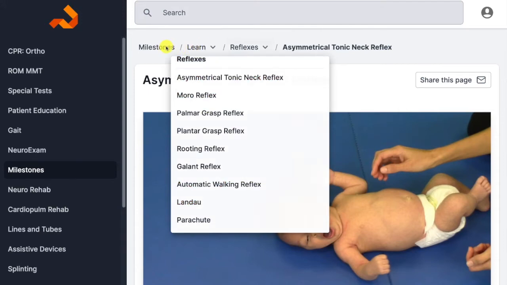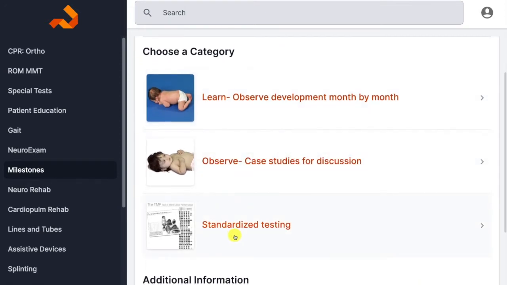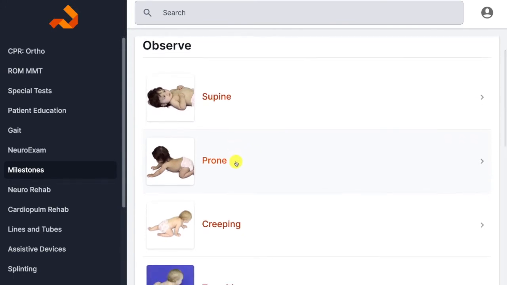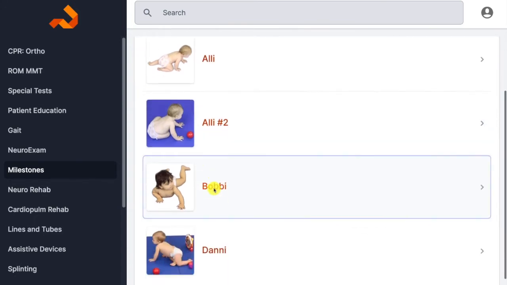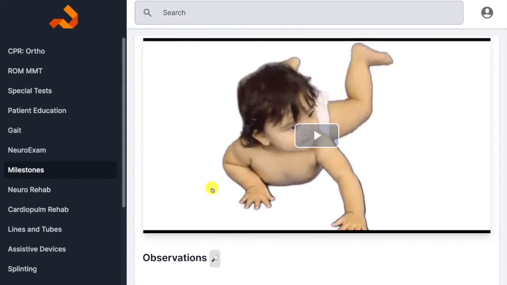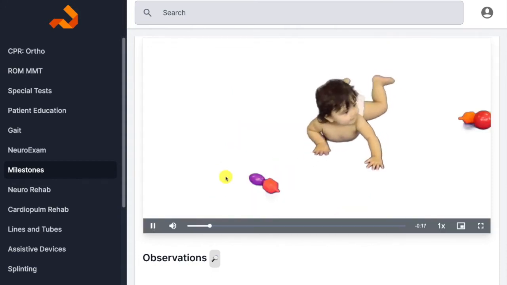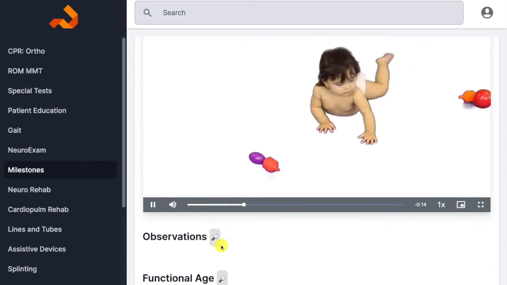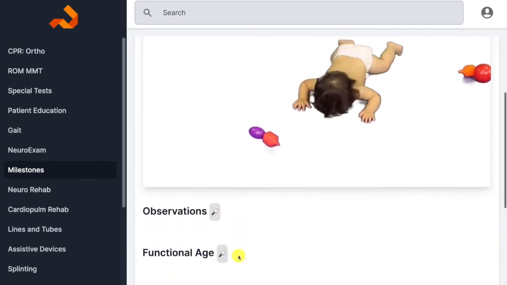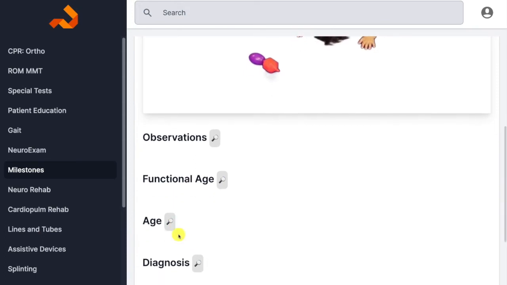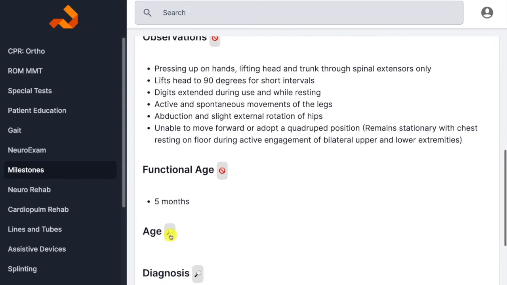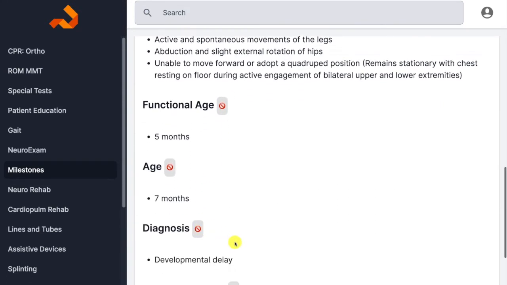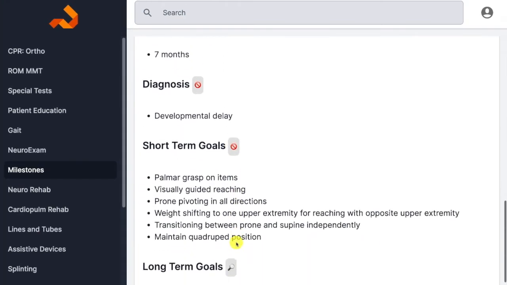When you're done with the learn phase, you can now go to standardized testing or observe. In observe, we have a number of different children performing different activities, and during your observations, you can determine what you see, what the functional age is, as well as what the true age is and the diagnosis. All of these answers hidden underneath a little magnifying glass. Some short-term goals and some long-term goals.